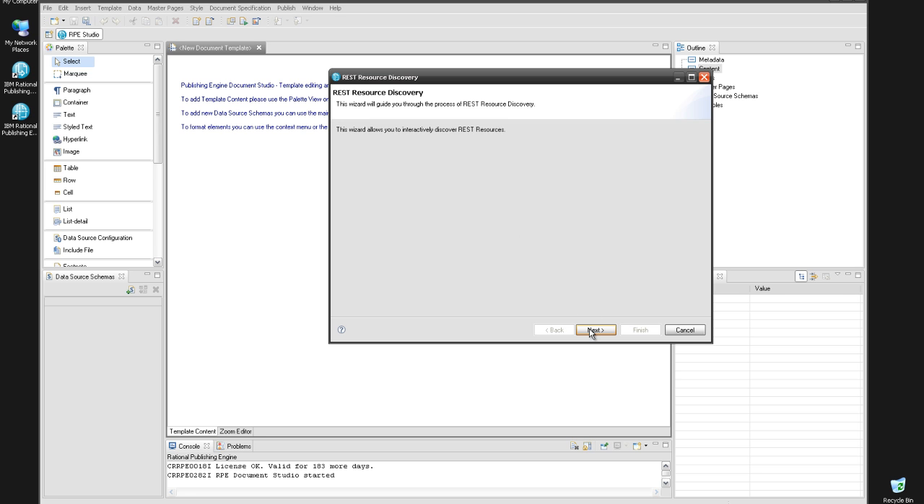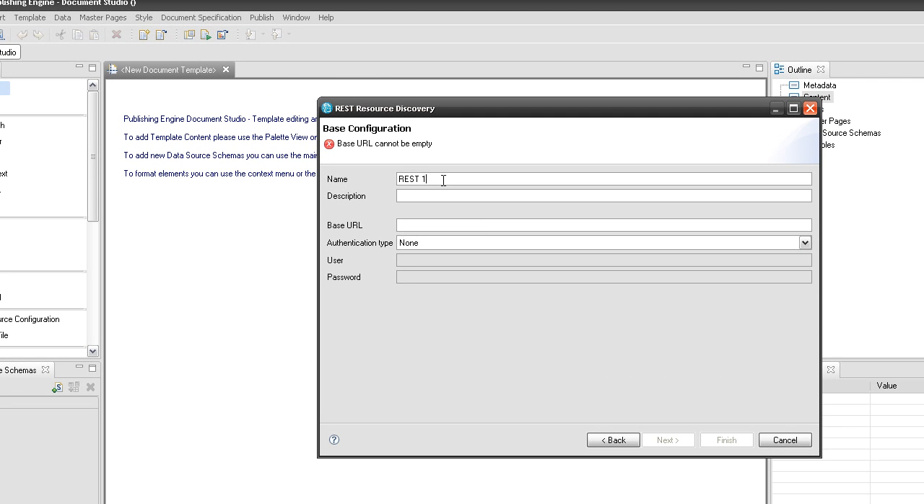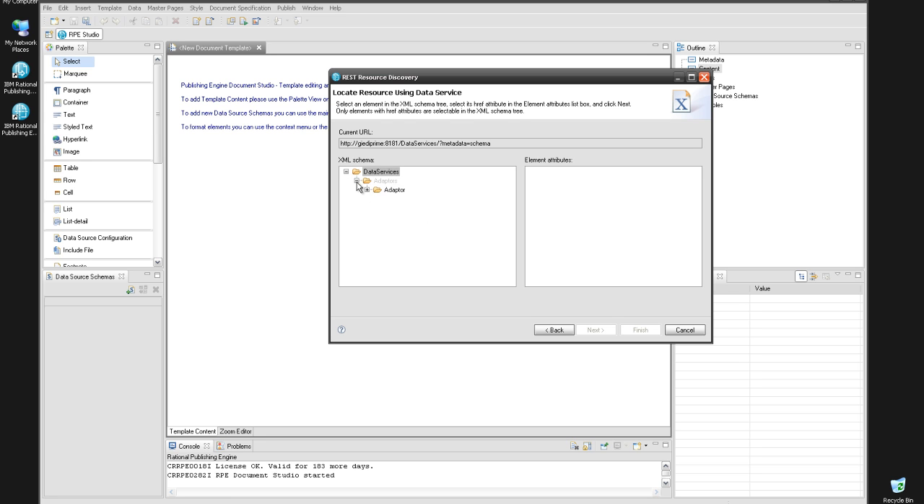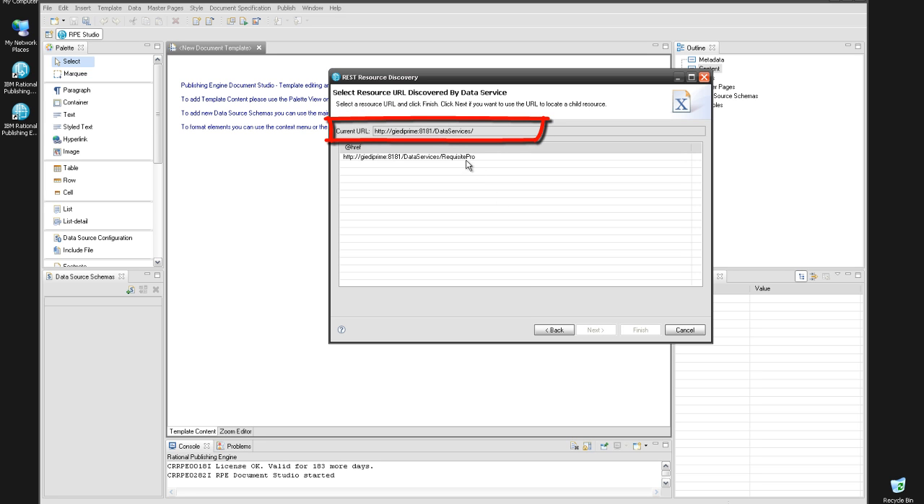So start by adding a REST data source named SA requirements. This data source will be used later to extract the software requirements information. In this tutorial, GuideProm is the name of the machine providing data services for RequisitePro on the 8181 port. The resource navigation is possible for resources with href attribute, which is the next resource URL. The current URL is always displayed in every wizard page.